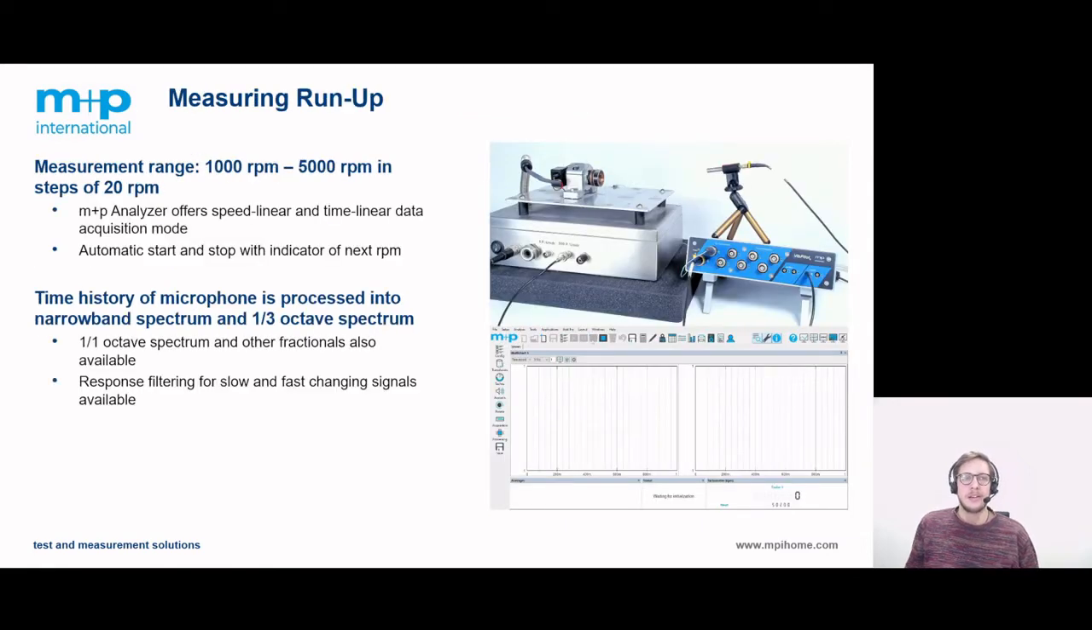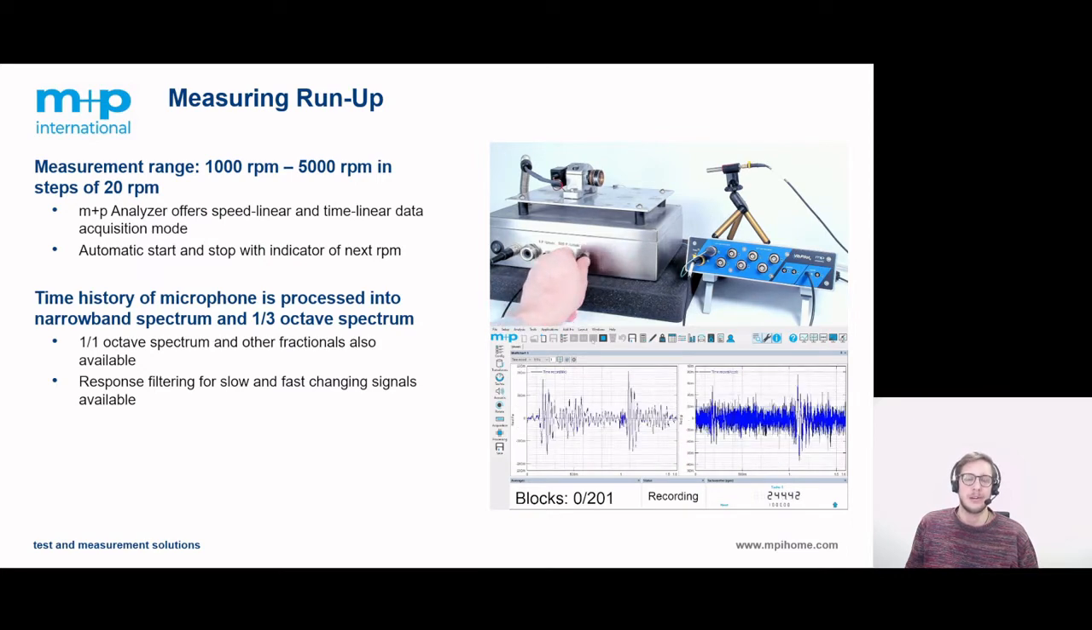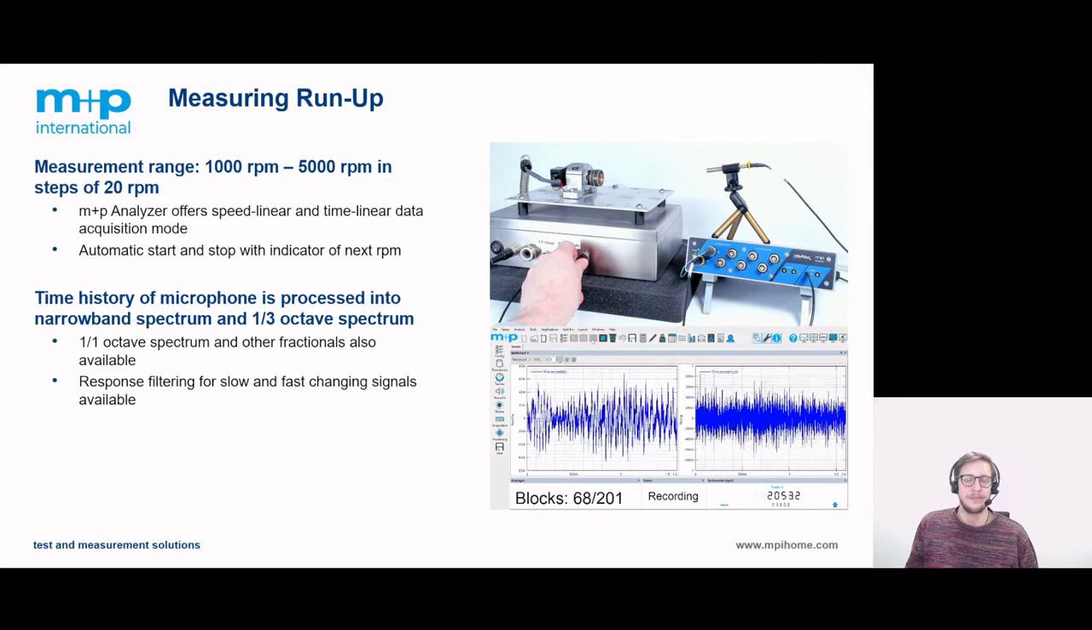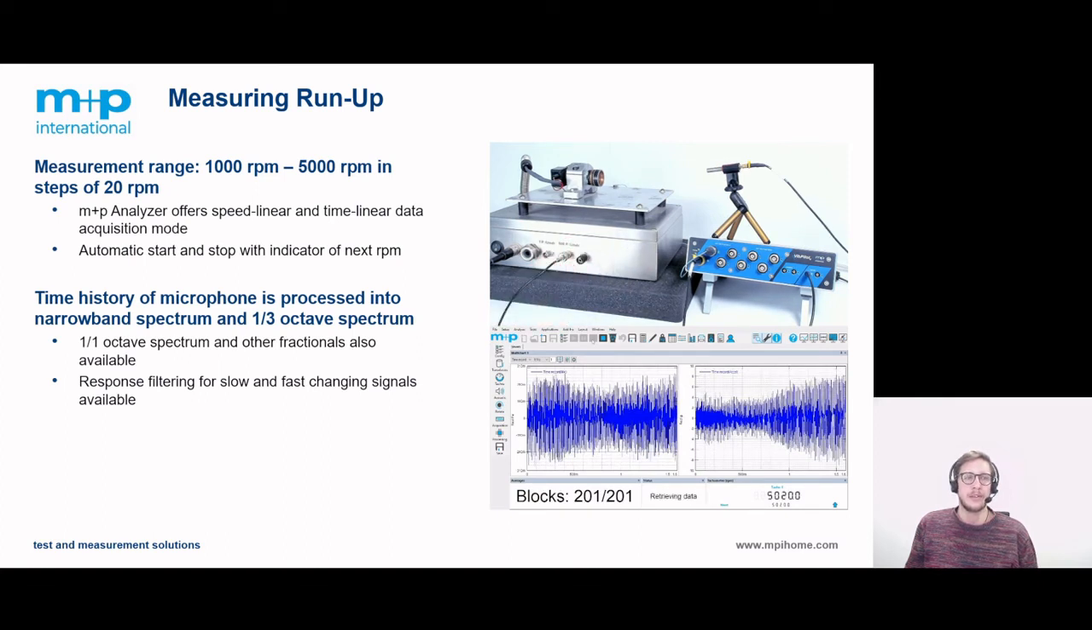Finally, on this slide, you can see the actual test I will be talking about in this webinar. You can see our experimental setup from 2 slides before, but this time in the video. And also on the bottom right, you can see the screen of M+P Analyzer. As said before, the measurement range is 1000 to 5000 RPM in steps of 20 RPM.